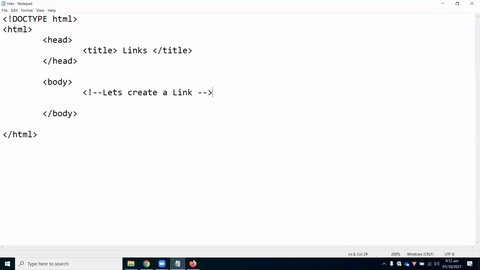Now let's go and create a link. So a link tag starts with something called an A tag. So you have an opening A tag, followed by a closing A tag. It opens and it closes. Okay. So how do you create a link?